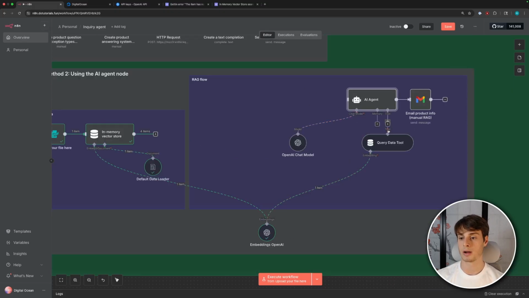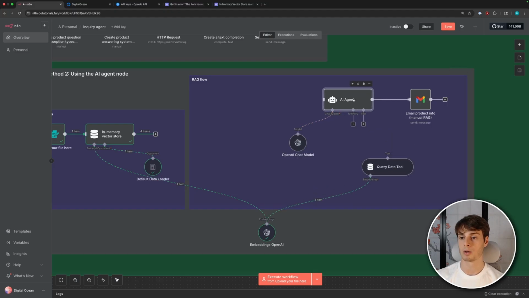But we're going to go here and we're just going to delete this connection so it's not connected. And we're going to use this agent as is. So the agent does need a chat model. So we use the OpenAI chat model here, and that's what's powering the agent. We're just using OpenAI because we used it for the embedding, so we don't need to get another key.